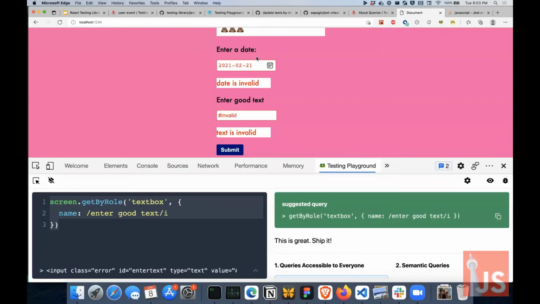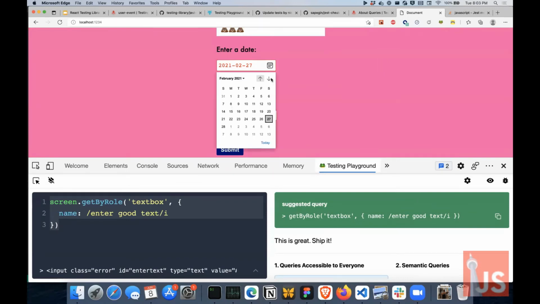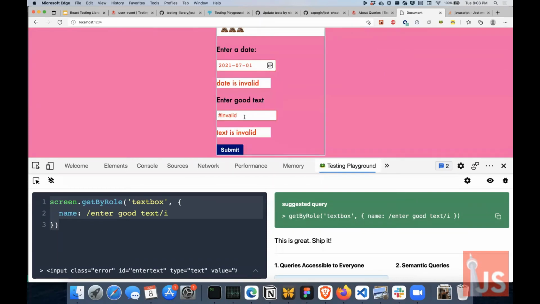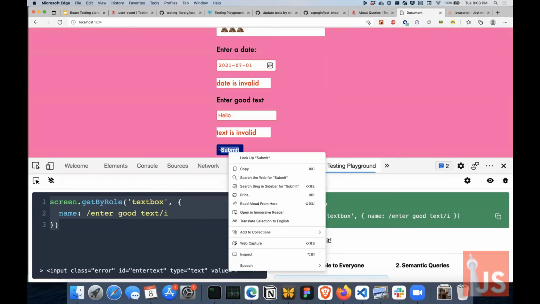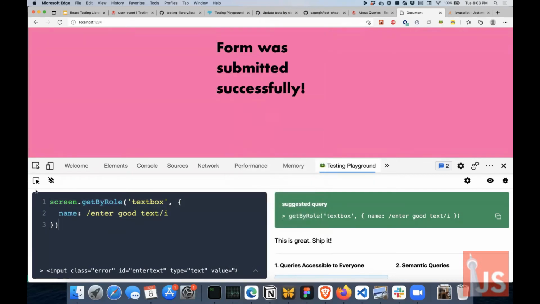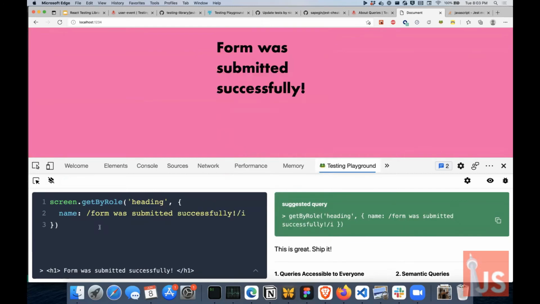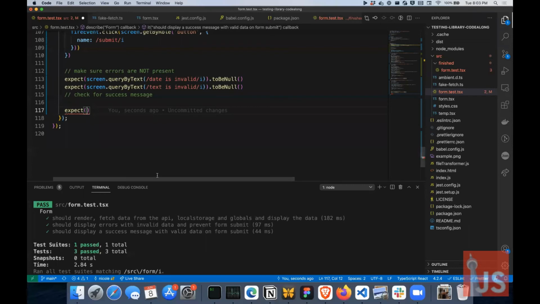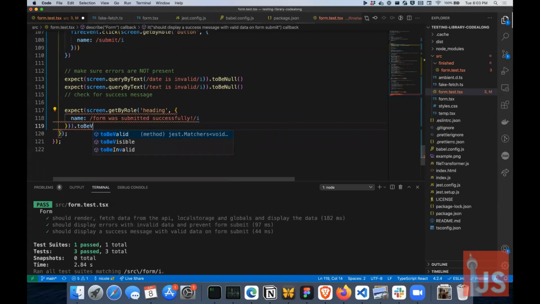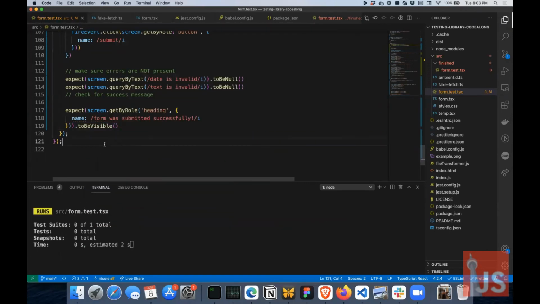Let's go to this form and fill out some valid data so we can get the success message. Just bear with me. I'm going to do a date in the future and type in hello and submit. And we're going to select that. So we're going to expect this. And we're going to go expect. So I just copied and pasted from the DevTools to be visible. And that's it.